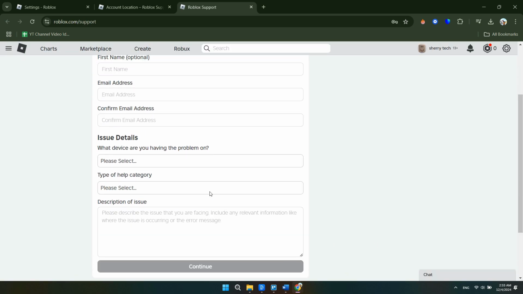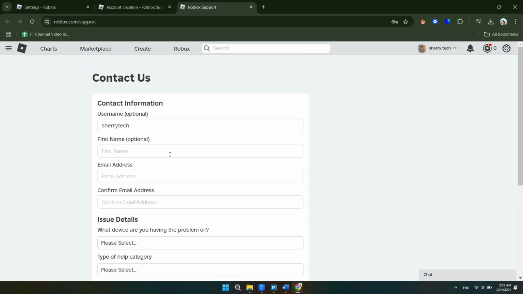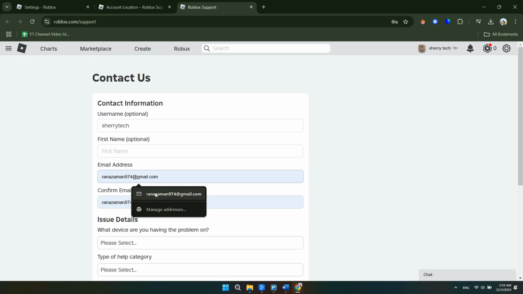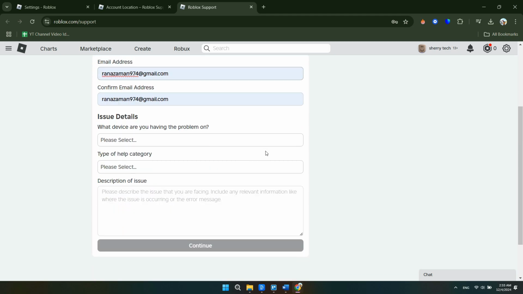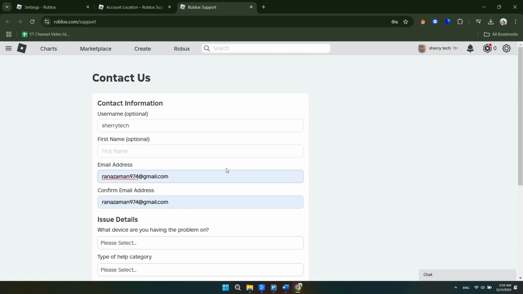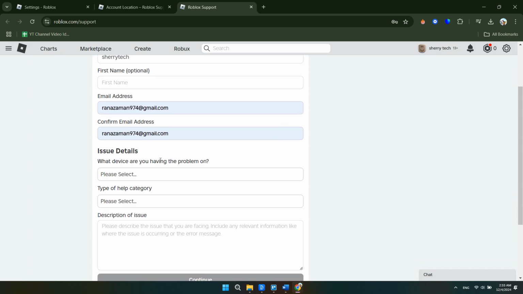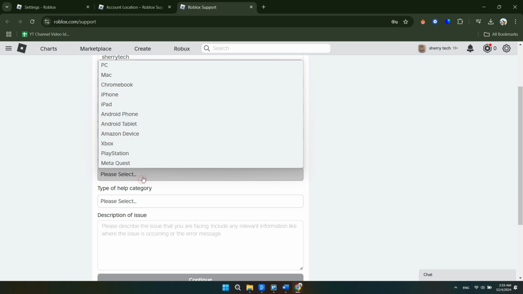Once you're here, input the details of your contact information: your username, first name, email address, confirming your email address, and of course your issue. And then there you go. Next are the issue details. The first is what device are you having the problem on. Just input your device over here. For me, I'm using PC.